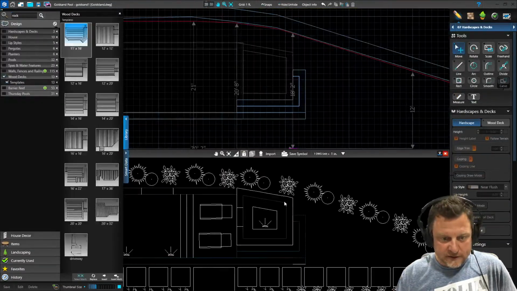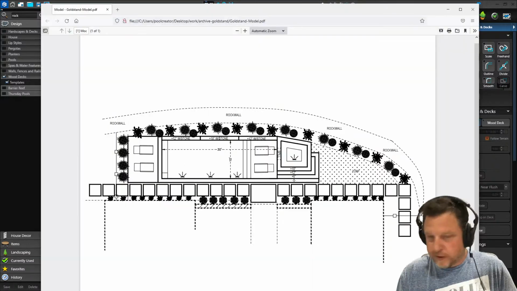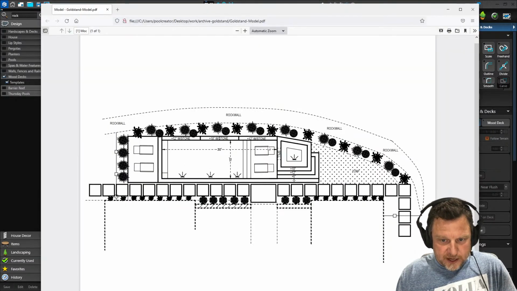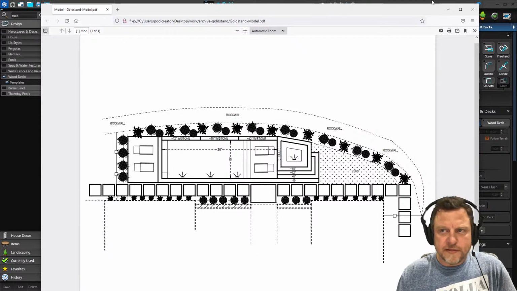Let's go ahead and take a look again at the model, though, and we're going to eyeball this. This is an 18-inch raised spa, it looks like, and then we have 12 plus 12 with stone plus 18 here. So it's going to step down, step back up, and then down again. So I'm going to go ahead and work on that back wall and get that in.